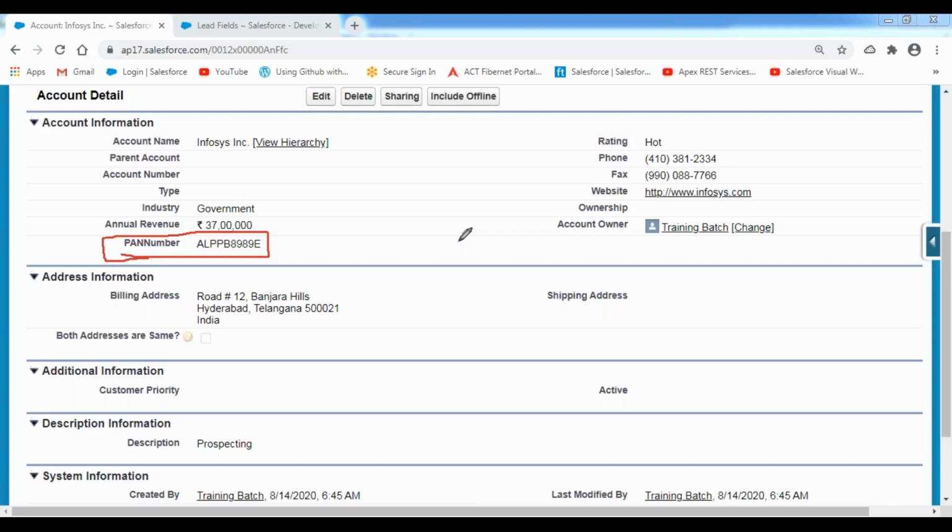So whatever the PAN number I have entered inside my lead record, that PAN number value has been copied into account record automatically. This is a functionality of the lead conversion process in Salesforce. This is how we are going to be converting the lead as a customer. This is the lead conversion concept in Salesforce. Okay.